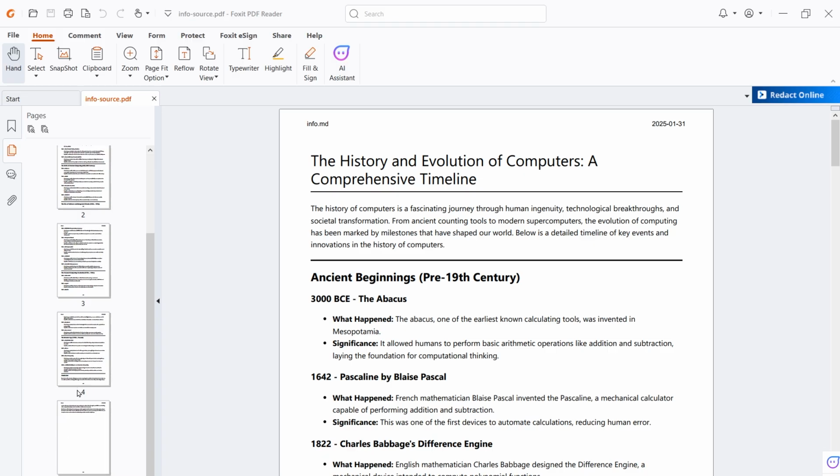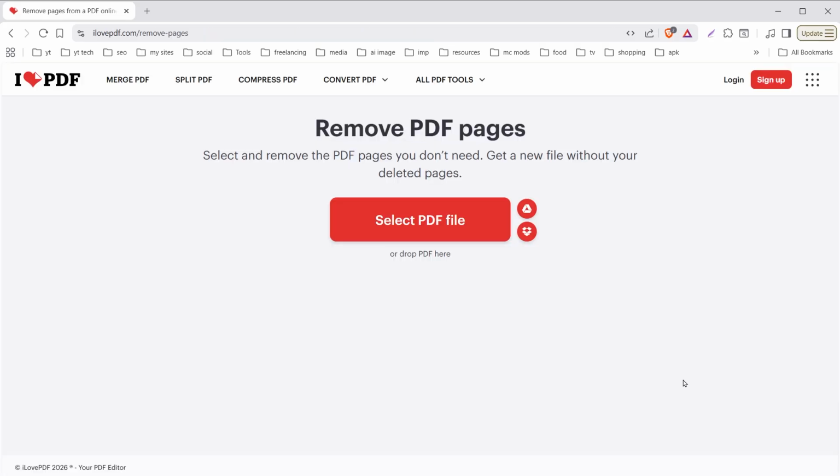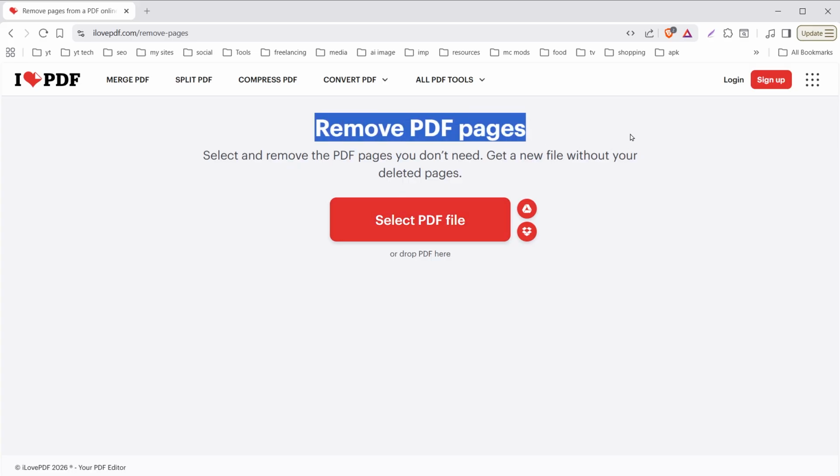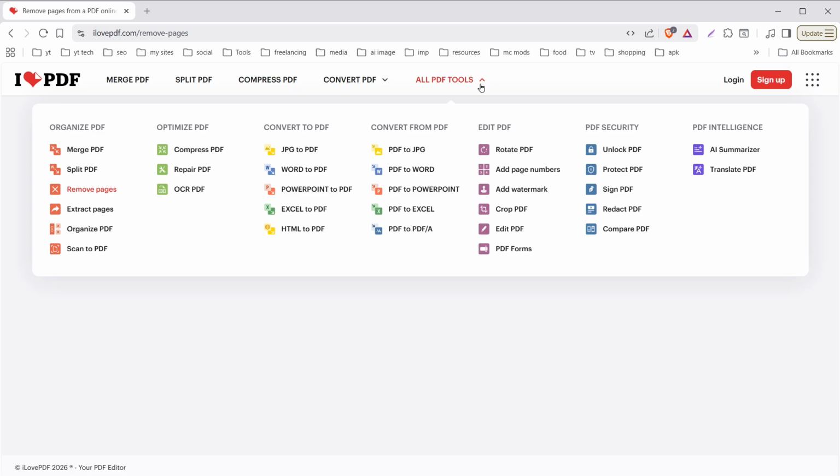Once you have your PDF file, Google remove PDF pages. You will find many tools online to do that. Pick a tool. I will use I Love PDF. So go to ilovepdf.com and find this page, remove PDF pages. You can also find this page from here. All PDF tools. The page is here, remove pages.